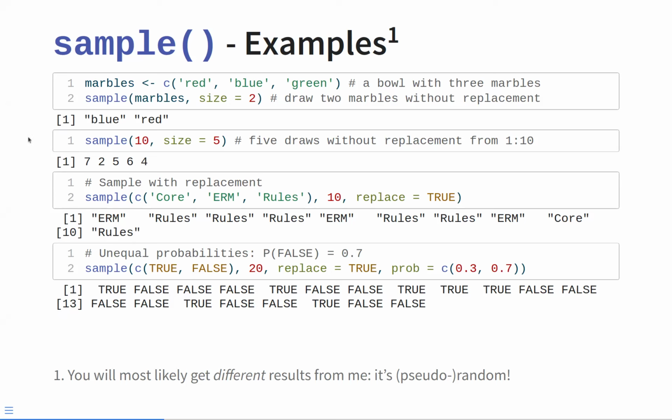So we can see that in each of the first 2 examples, there are no repeats. And the reason there are no repeats is we never replace elements of x after drawing them. Once you take them out, they're gone. Now, as everyone knows, Core ERM is the best course in the world, so I've written a little message to that effect here in the form of a character vector. I'm now going to sample with replacement from this vector of 3 strings. Notice I'm getting repeats, and that's because I've set replace equal to TRUE.